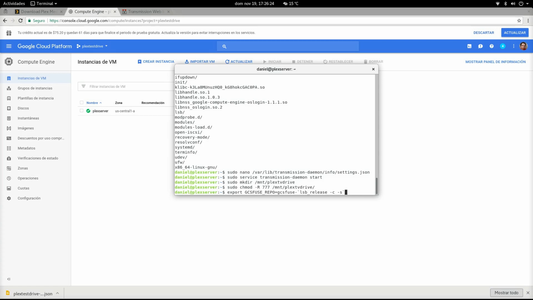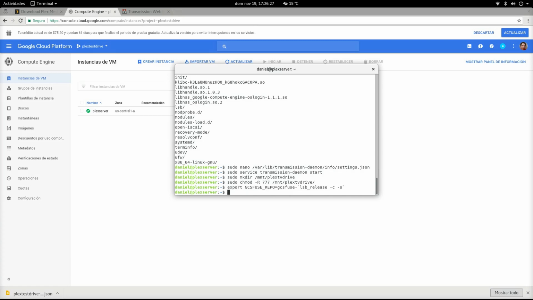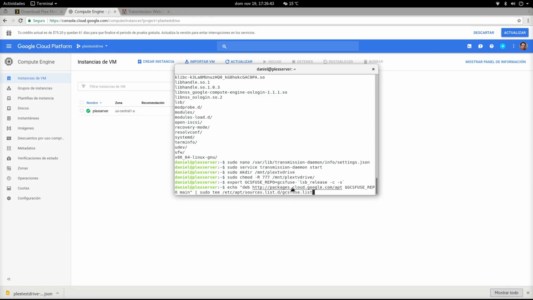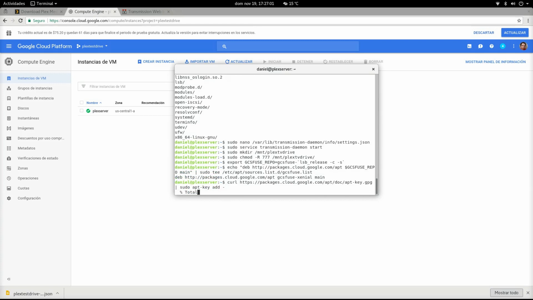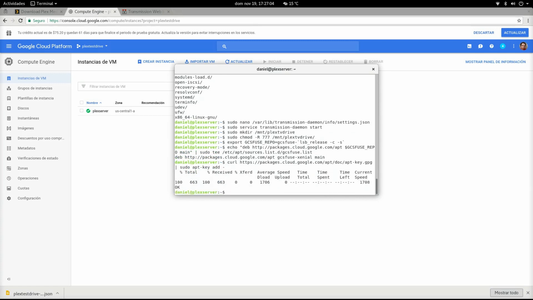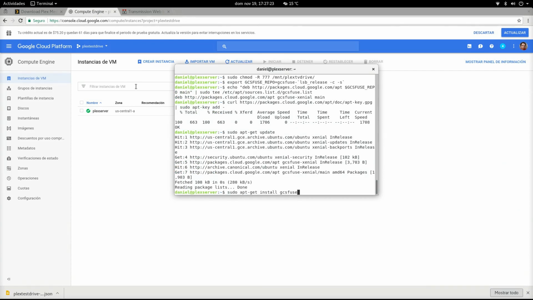So in order to do this, you have to issue this command. You can check this out in the video description. You don't have to pause the video in order to do it. Then we have to add a new source, because this package is not in the regular lists of the repositories. And then we have to download the GPG key. So now we have to update the sources. And then finally issue this command, which will install the GCSFUSE.